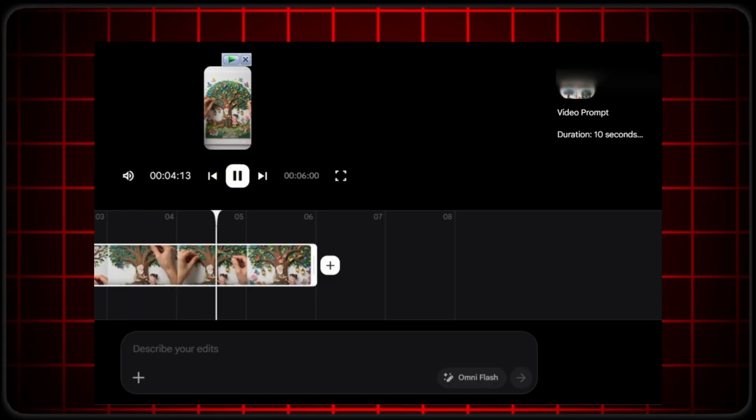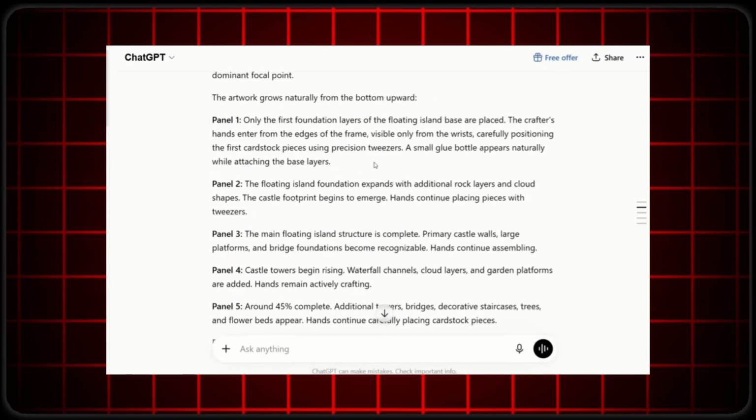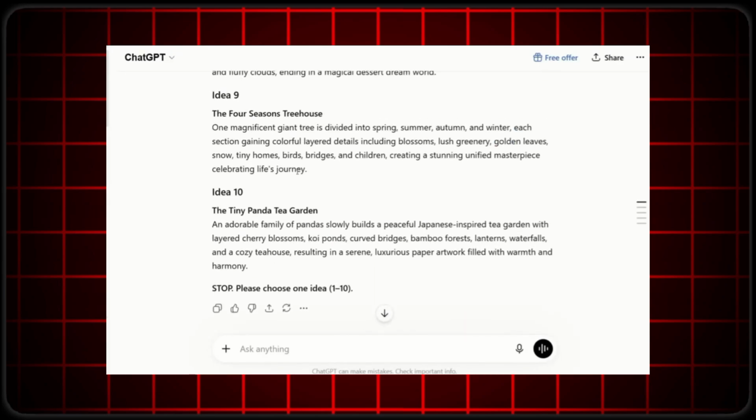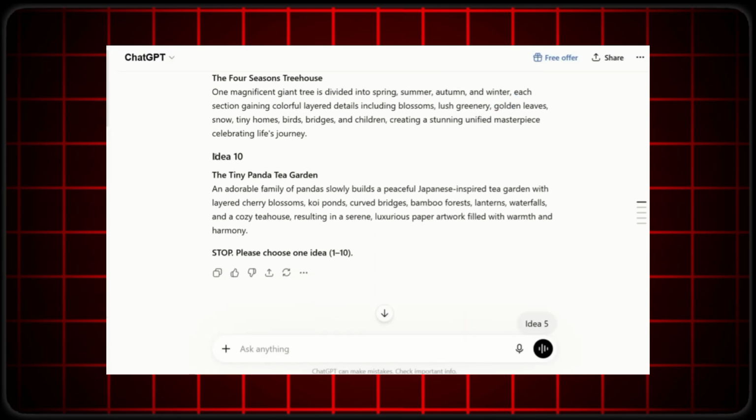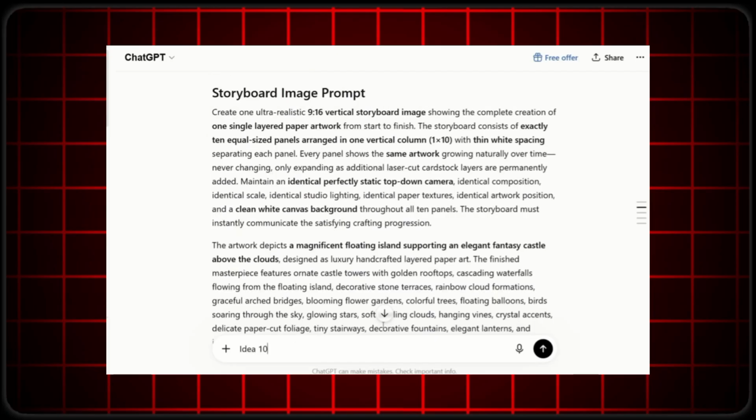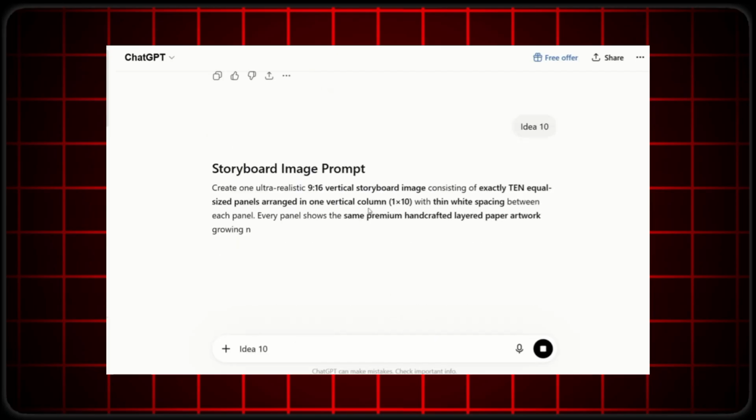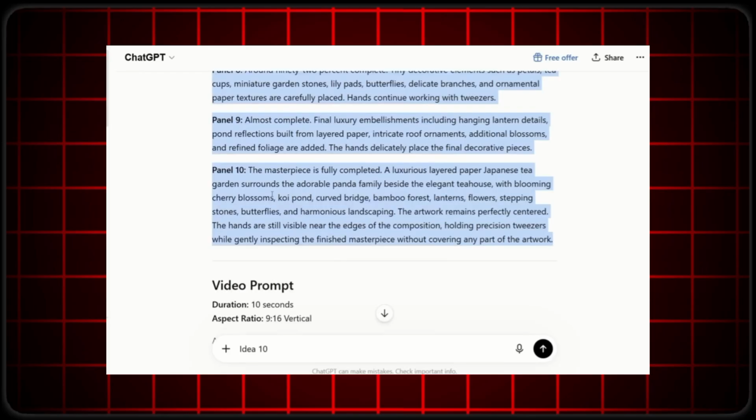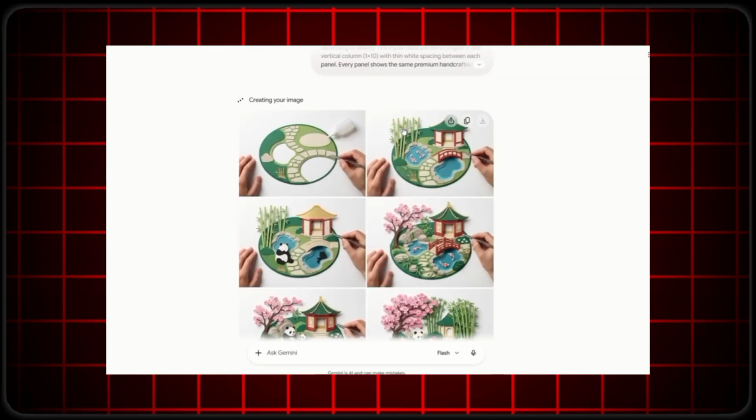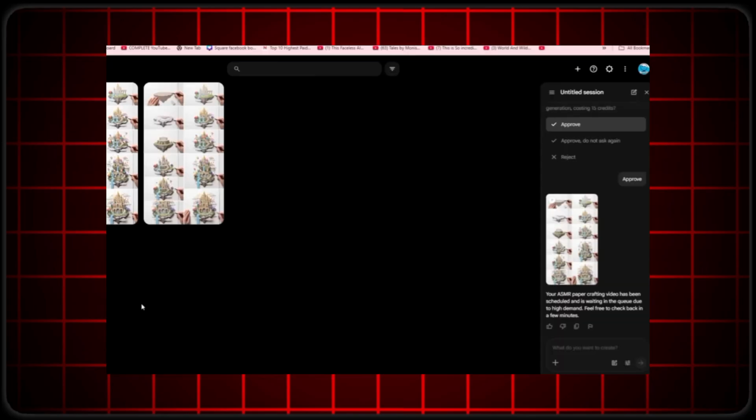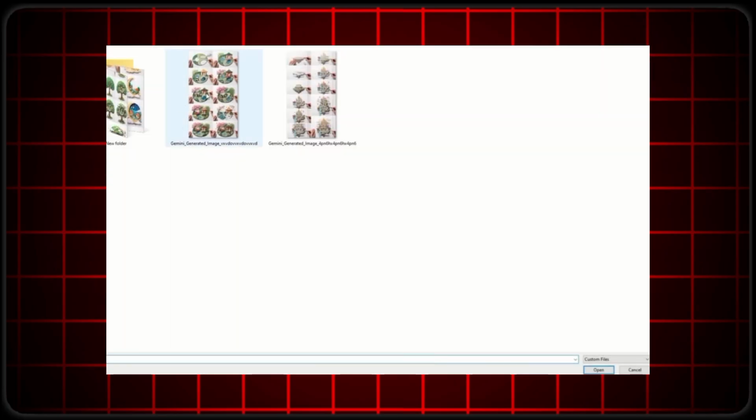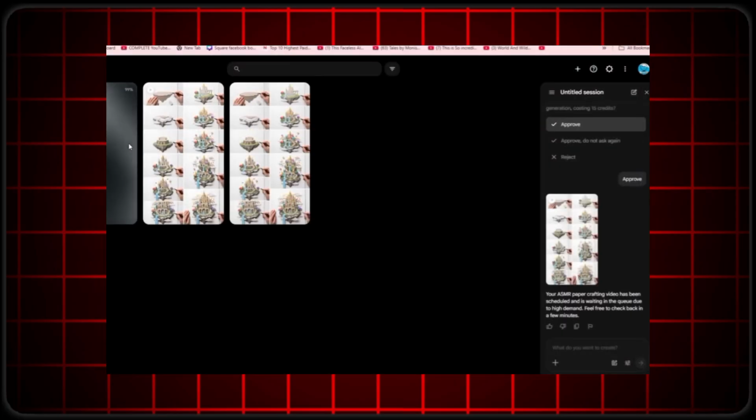Creating more videos is just as easy. Go back to ChatGPT, choose another idea from the list, and generate it. ChatGPT will again give you a storyboard image prompt and a video generation prompt. Take the storyboard prompt to Gemini and generate a new storyboard image. Download it, upload it to Flow AI. Your next papercraft video will be ready.